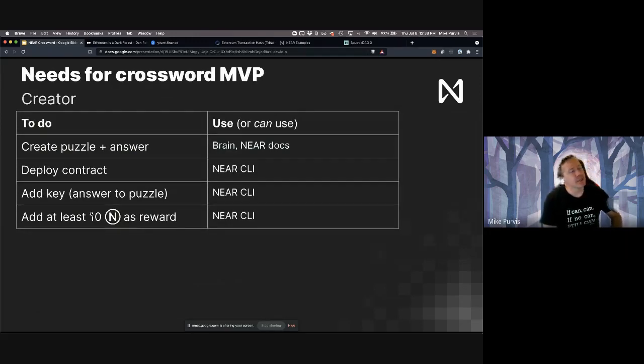Yeah. Oh yeah. So here we go. Let's take a step back for a little bit and ask: what are the needs for the crossword puzzle MVP? All right, so creating the puzzle and coming up with an answer, a solution to it.